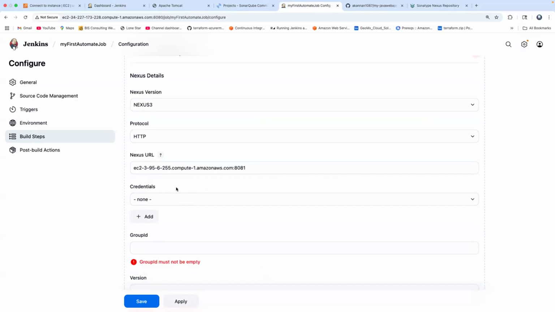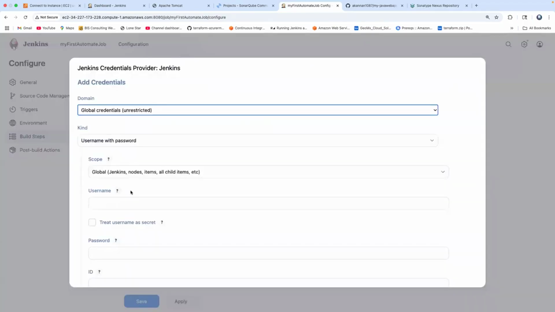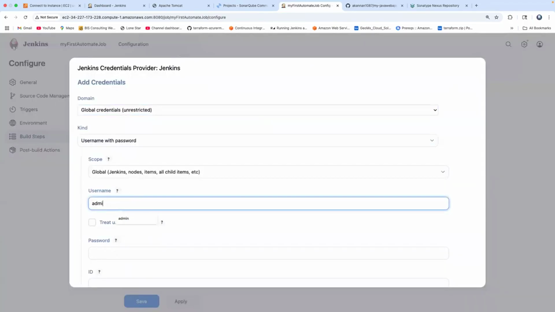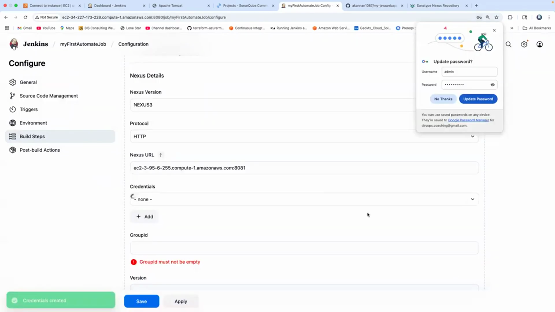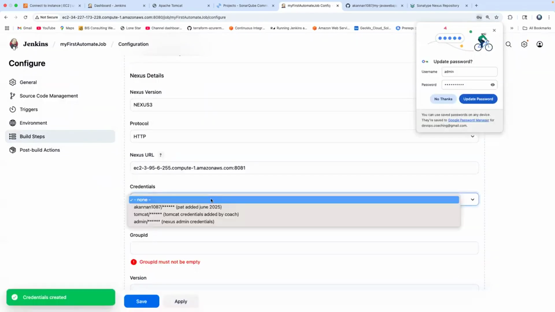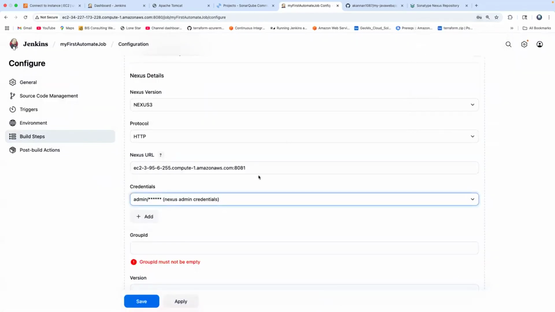And it is asking for credentials. So remember, we have already configured our admin credentials in Nexus. So we'll have to enter that. Click on add Jenkins. The username is admin and password is the admin password that you have configured, and click on add. And most importantly, select that from the drop down.